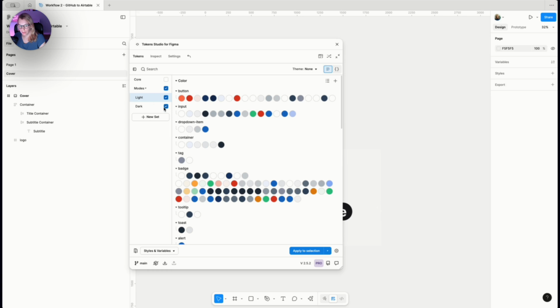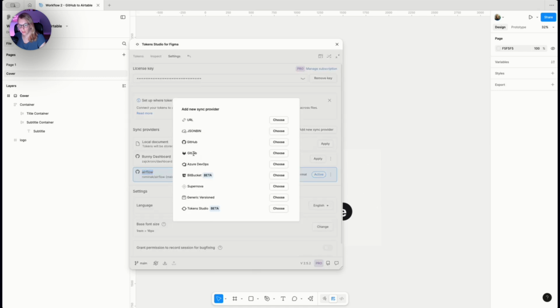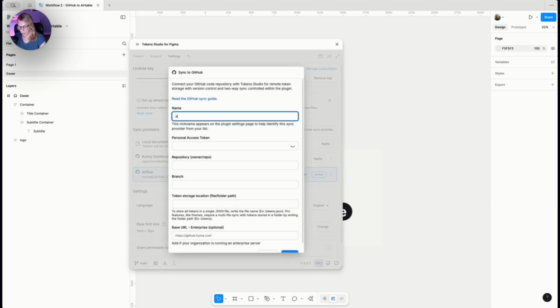Okay, we are back in Figma and now we want to sync all these design tokens to our new repository. Right now I'm using the Airflow repository name, but we will click here, add new sync provider, and we want to use the GitHub repository. And because we added Airtable sync, we also need a new personal access token which will connect our Token Studio and Figma and GitHub repository. Okay, let's go to the GitHub.